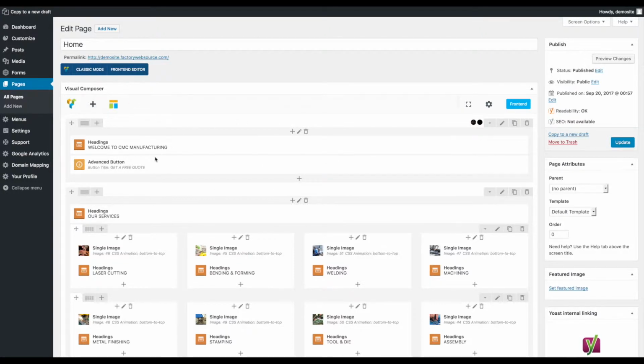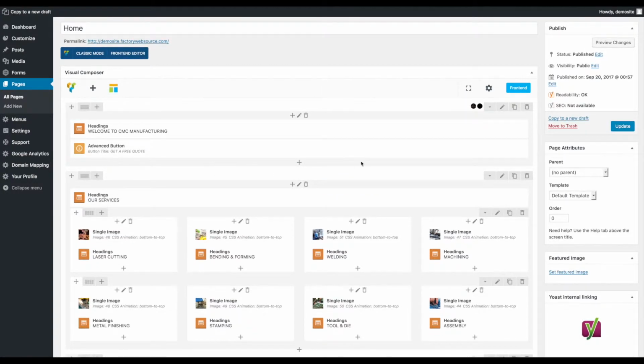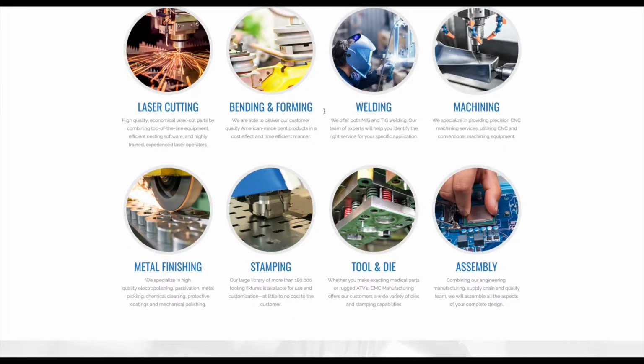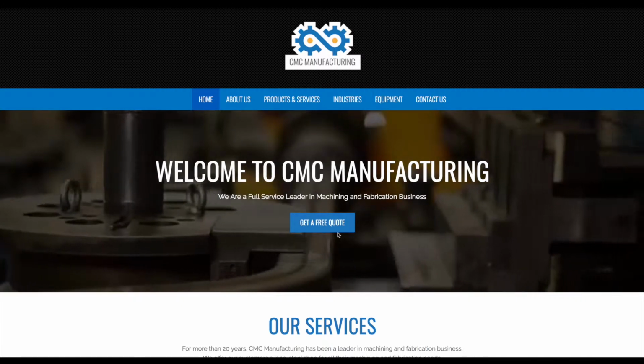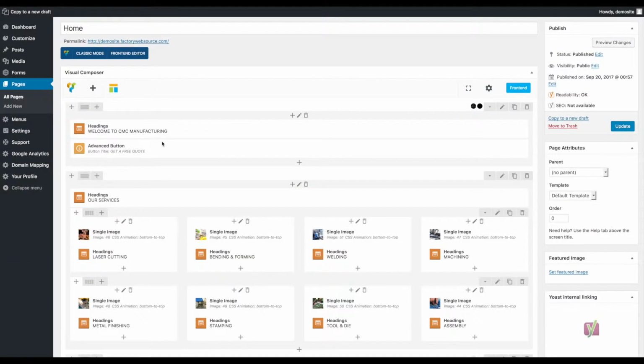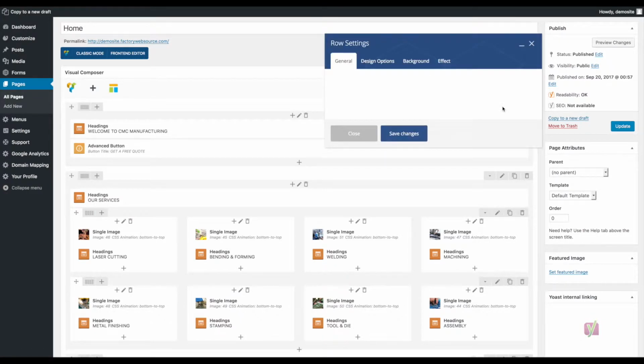So what you have here is a series of rows. Here's row number 1, and this is that heading row right up at the top that includes that video and also the heading, the subheading, and the call to action button. In this row right here, we have an edit pencil button. If you go ahead and click on that, it's going to bring up a settings panel.